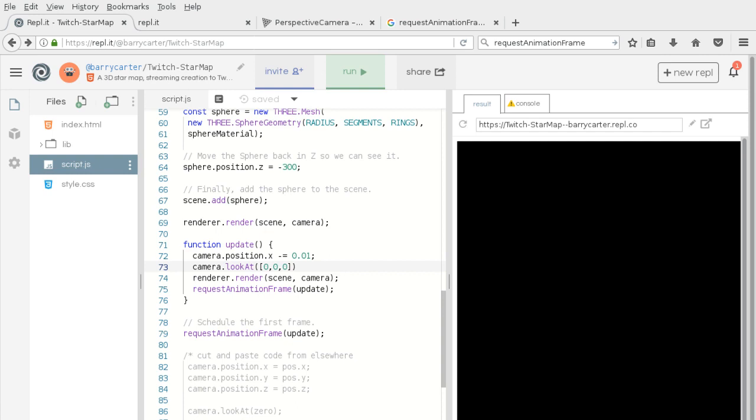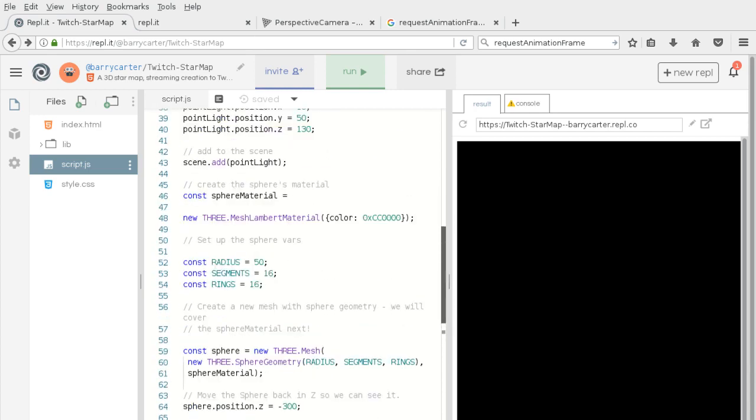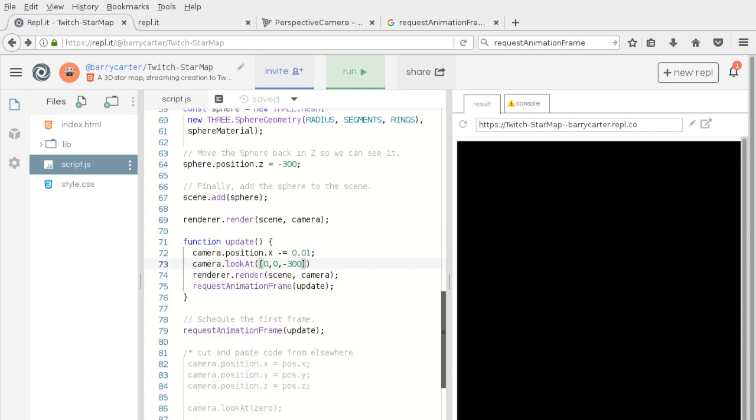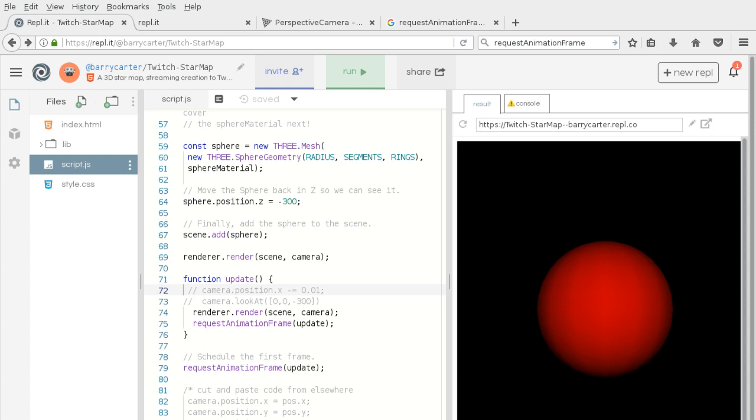Oh, I'm sorry. We want to look at the sphere, which is actually 0, 0, minus 300. So, let's do that. Not working too well. We'll now take a moment to reflect on why that doesn't work. Alrighty. And we're going to now just run it again. And I'm going to go ahead and do a download as zip, something I should be doing more often, because we are at a point where the code is working, even if it's not working as well as I'd want it to.